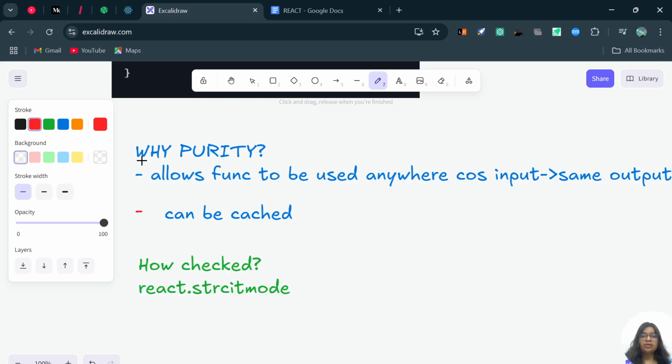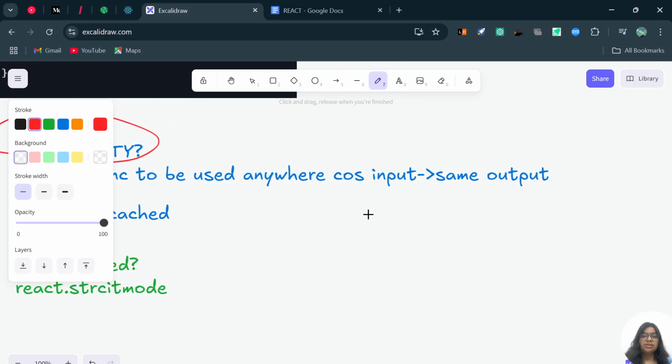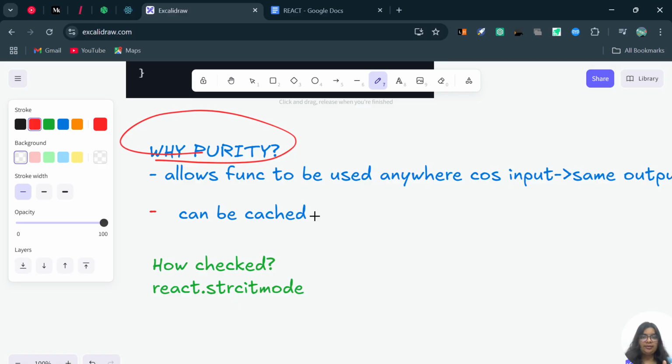So why do we focus so much on purity? Because it allows us to use the function anywhere. For example, with a pure function, if you give one kind of input, then the output would always be the same in any kind of situation, right? So that means it can be used anywhere, even on the server and all of that. That is why purity is important. And also, if the output is the same, why do we have to fetch it again and again? It can be cached, so it also improves performance.